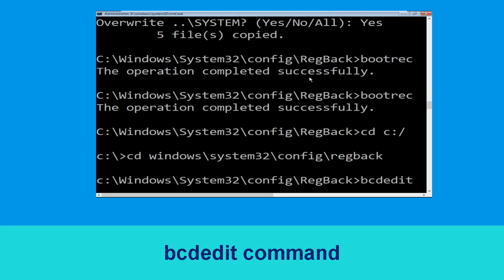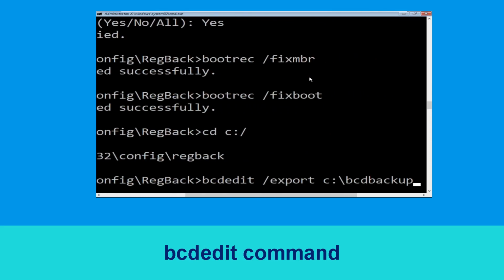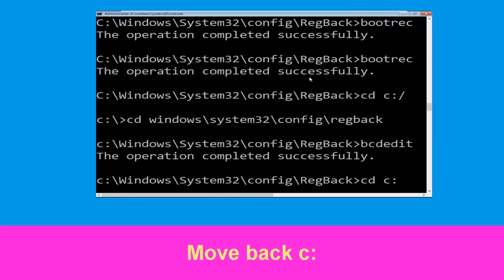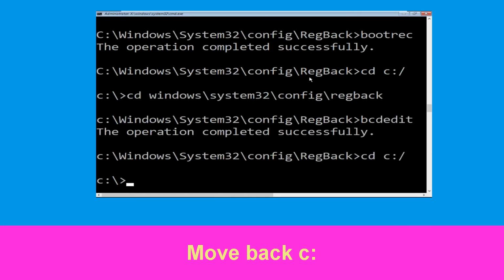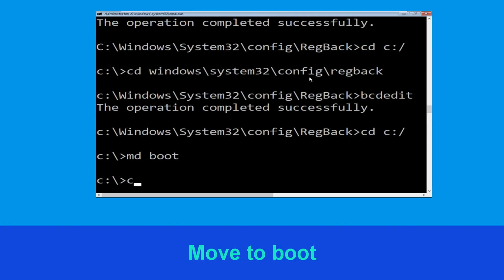Type bcdedit /export c:/bcdbackup and simply hit enter to execute this command. Now execute this command. Type cd c:/ and hit enter. Now execute this command. Type md boot and simply hit enter to execute this command. Type cd boot and simply hit enter.